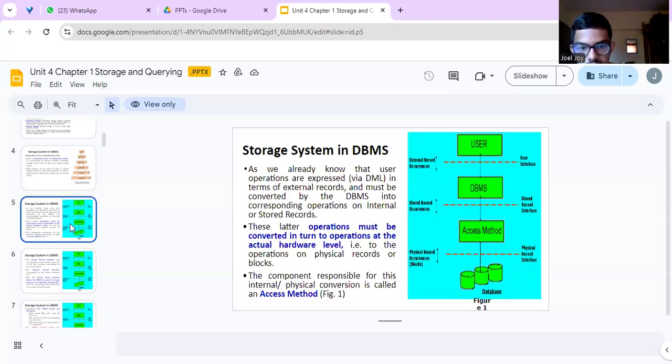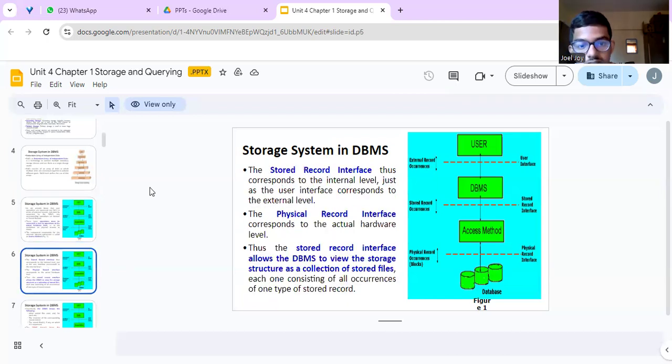Next is the storage system in DBMS, in which it is divided into user, DBMS, access method, and finally into the database. As we already know, user operations are expressed via DML in terms of external records and must be converted by the DBMS into the corresponding operations on internal or stored records. These latter operations must be converted in turn to operations at the actual hardware level. Hence, the component responsible for this physical conversion is also called access methods.